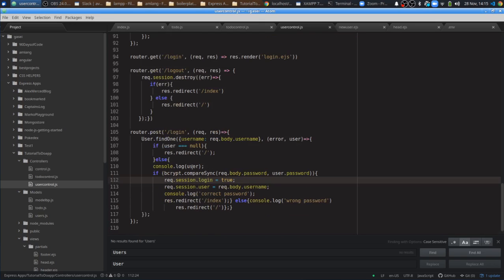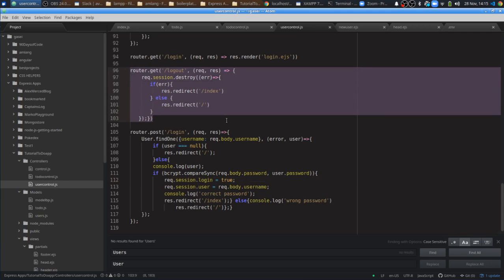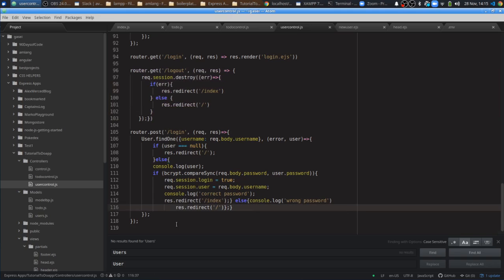Basically, what the login route does, this is the get route. It'll take you to the login page. And then from the login page, you fill out the form with your username and password, and then here, what it is checking for is a user with that username in the database.